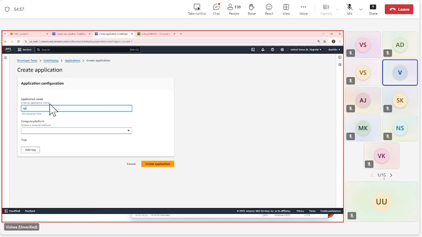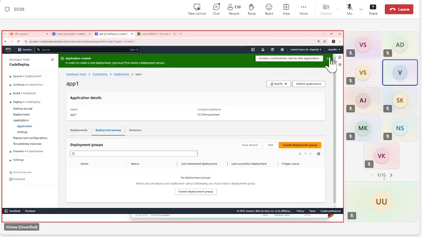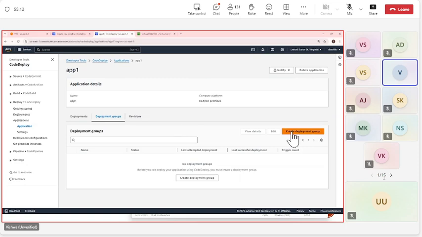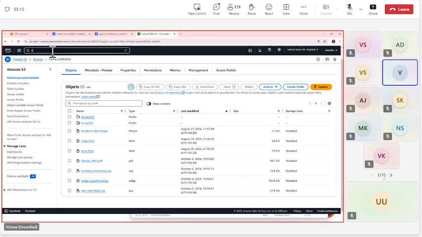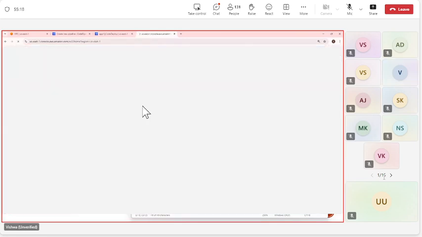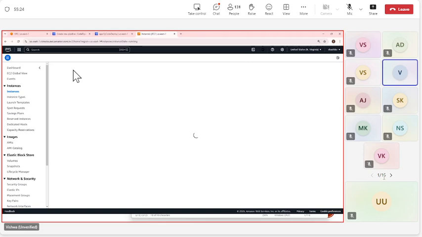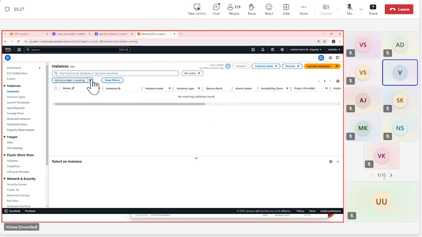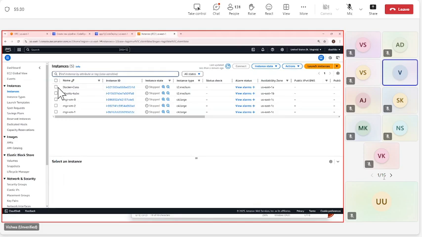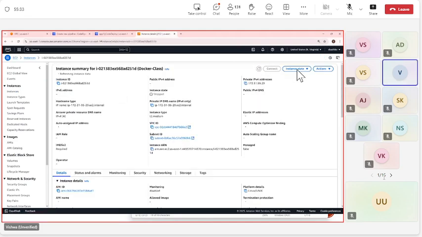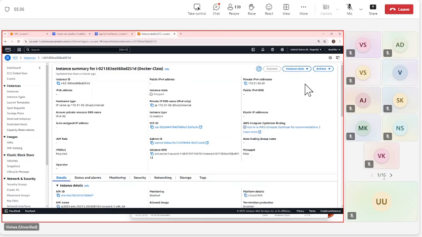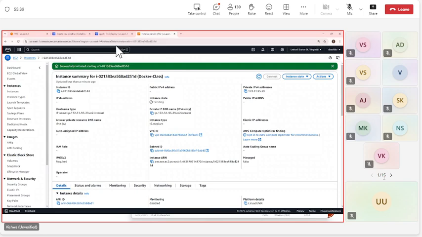Create an application, F1, with the platform being EC2 instance. You can choose on which you want to deploy. I'm going to make it EC2 instance. I do have an EC2 instance, so it's not a big deal for me. So let me just go to EC2 instance. I think we have an EC2 instance. Not really. Oh, okay. I just need to switch it on. Okay, let it come up.